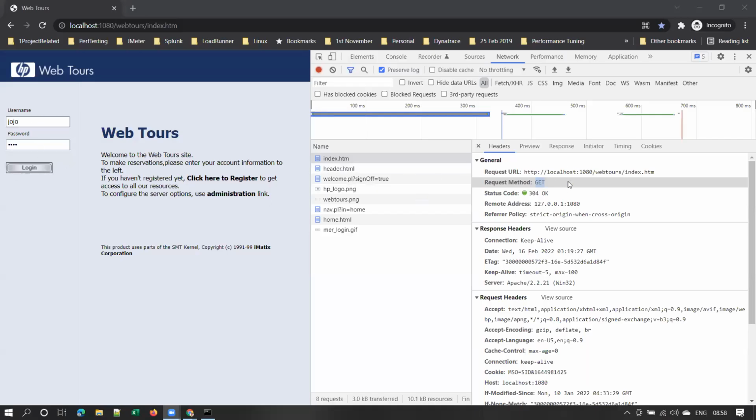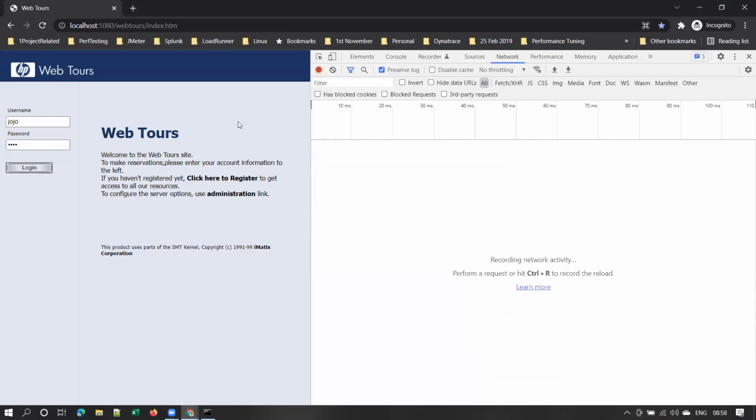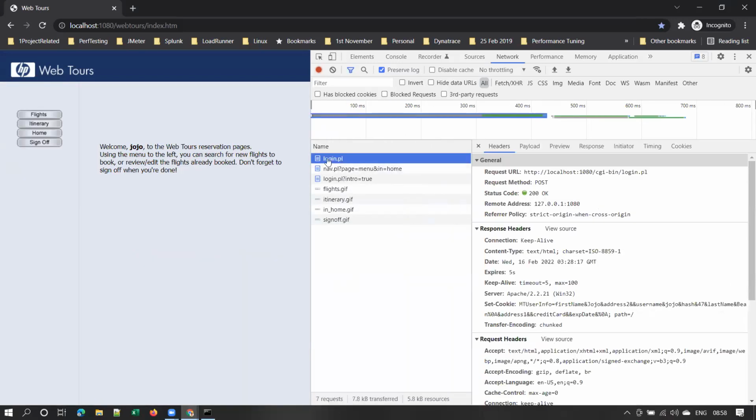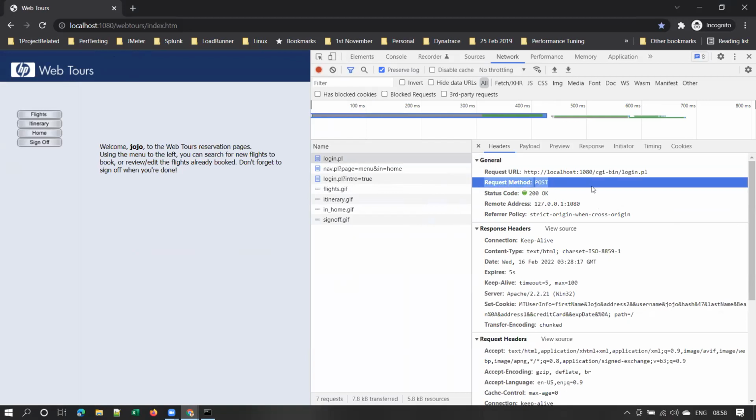Now, once you log into the application, observe here. Let me clear all these entries, and let me log into the application. I'm logging into the application, and now this is the login request. Observe here, login.pl. That is the main request that is sent from the browser to the server, right? And you see here, the request method is a POST method, isn't it? So this is a POST request when you log in by entering your credentials, right?